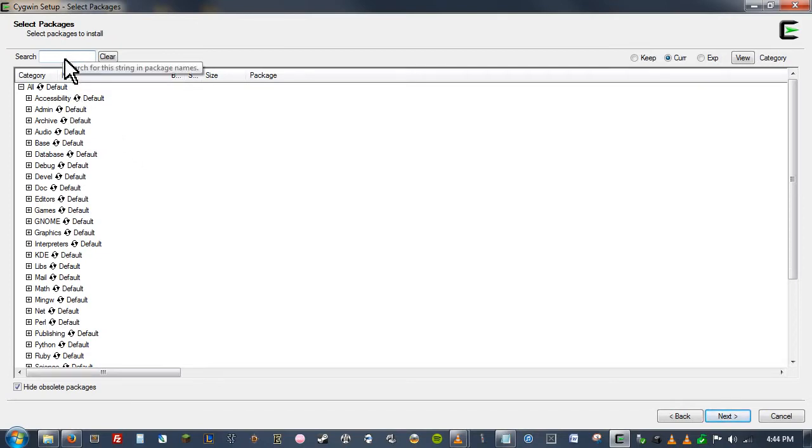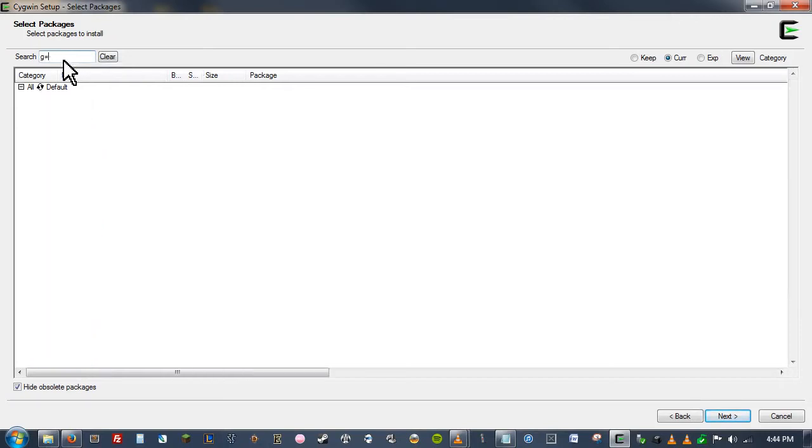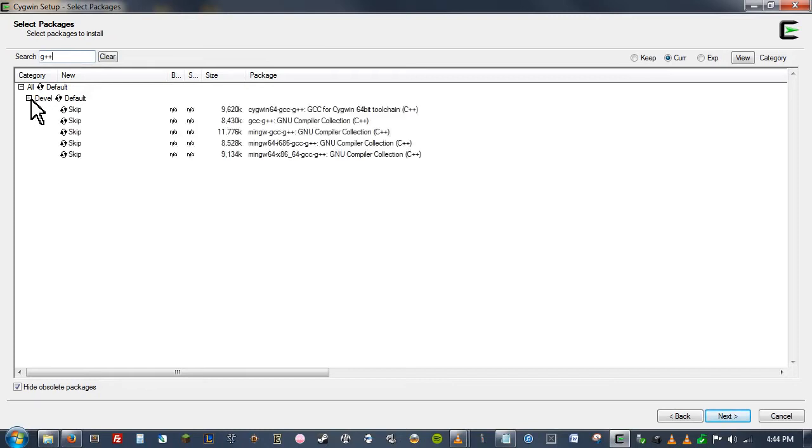First of all, I know for a fact I'm going to be using the G++ compiler. So I'm going to come up here to the search and type G++. Right here, it says that there are some packages with that name under the development category. So we're just going to expand this, and you can see there's a few different options for compilers. I'm going to stick with this second one right here, GCC G++ new compiler collection.